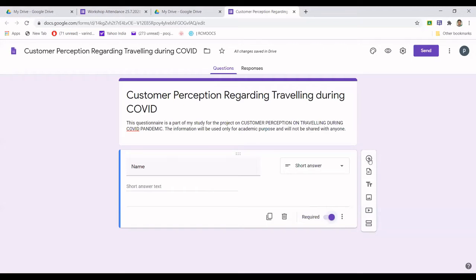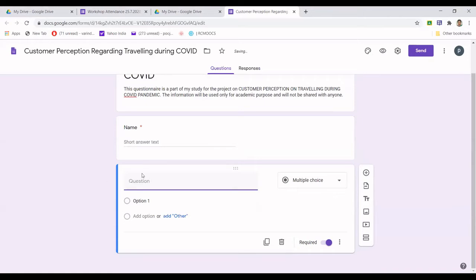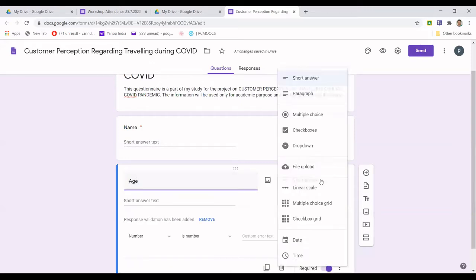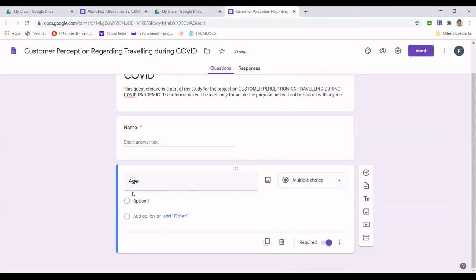Now, next, I want to add another question. So I will click on plus. The next window is automatically created. Now, let's say here I want to ask age. Because no one would like to give me the exact age, I can make it a multiple choice question. Let's say my questionnaire is going to deal with people who are above 25 years of age.